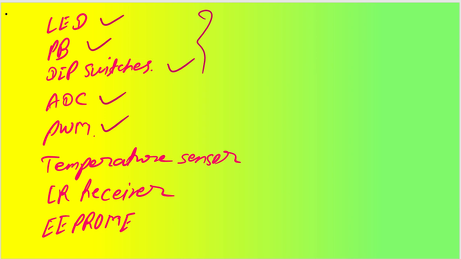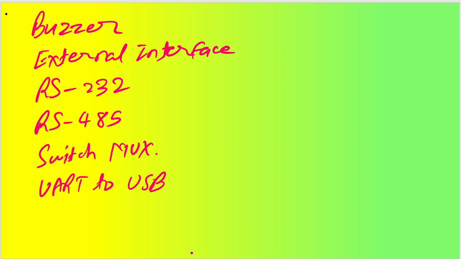We will also see the interface for temperature sensors, IR receivers, and EEPROM that will be used for our live data storage. So we'll try to understand EEPROM with I2C. Also we'll try to see a buzzer that can be used for our alarm application. We can use this buzzer for beep sounds based on the temperature variation, or maybe some alarm that is happening in our applications.